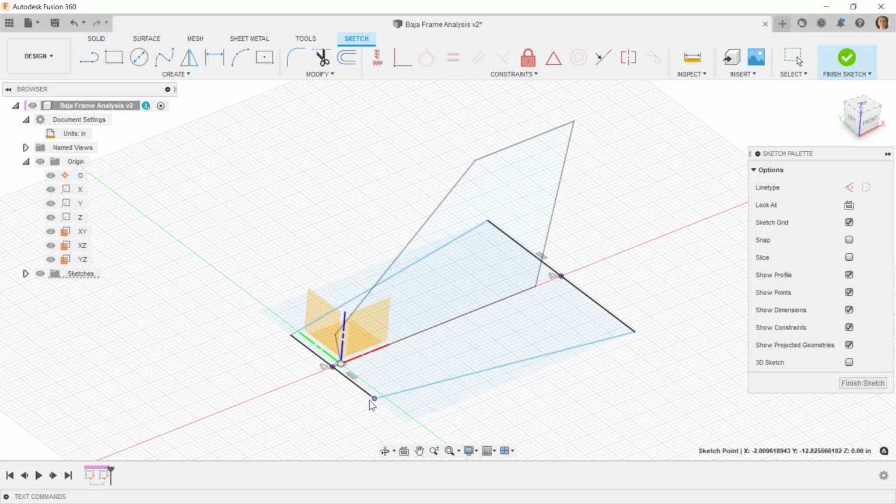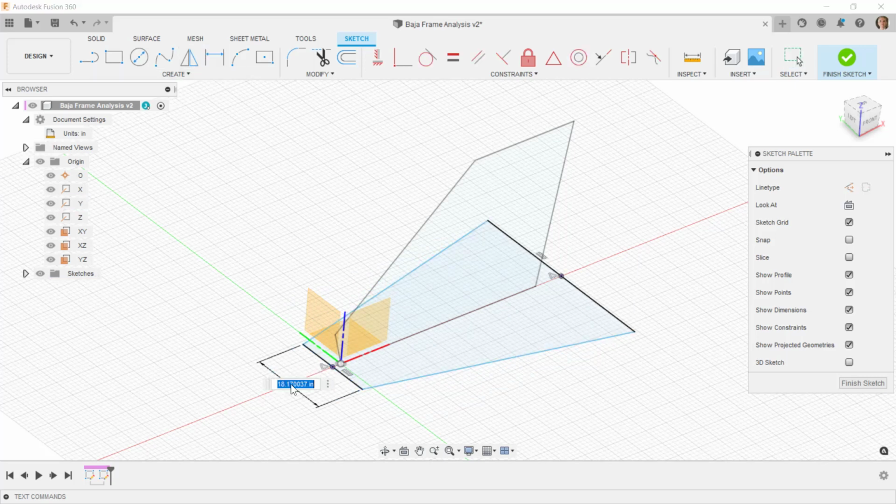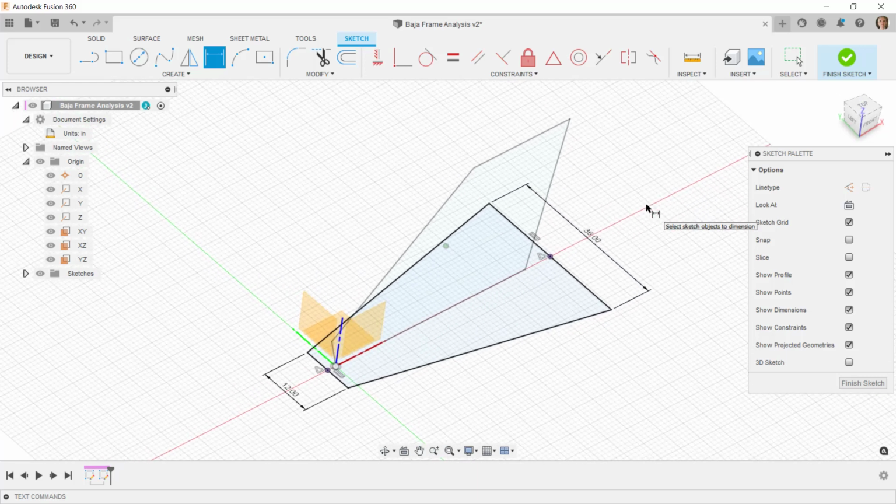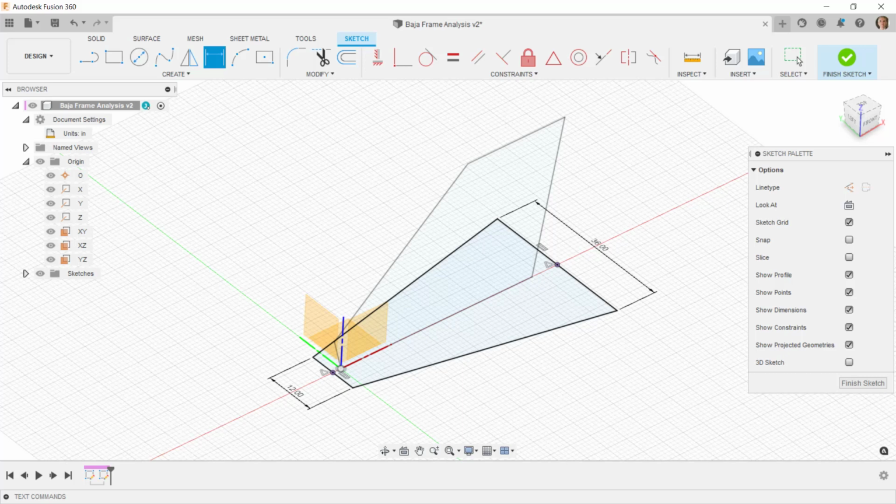And now if I drag this point towards the inside, we see that I can make this shorter than this one. And so I'm going to dimension then this line as 12 inches. And I'm going to dimension this one as 36. Notice that everything turns black. It's all fully defined. So that completes my first two sketches.